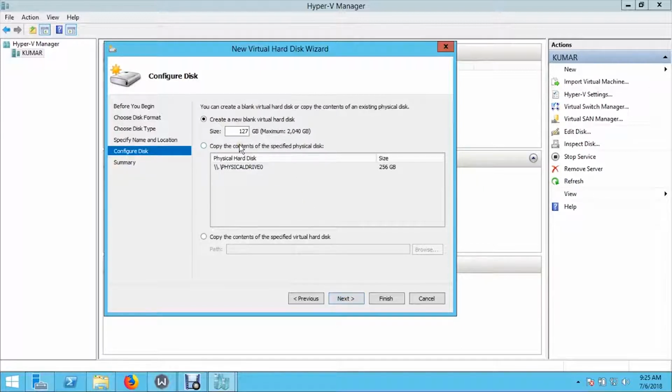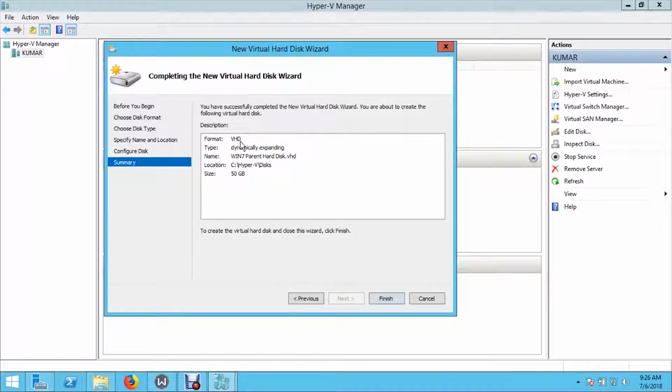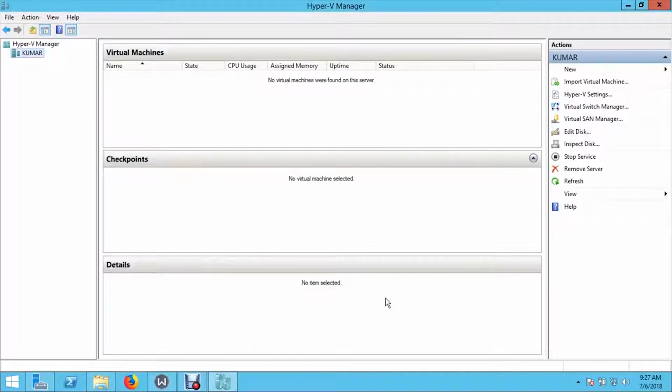Now we are going to allocate how much hard drive we need to give. So we'll choose like 50 gigabit. Not much, we don't need that. So we are going to say create new blank virtual hard drive. So we are going to do next. Windows 7 parent hard drive, 50 gigabit, location is this, dynamic expanding, and VHD. Now we are going to finish and it will be done.